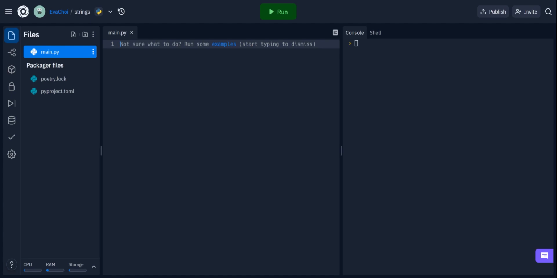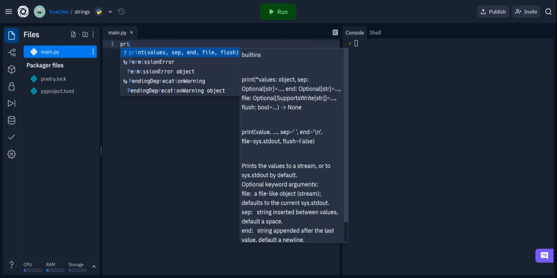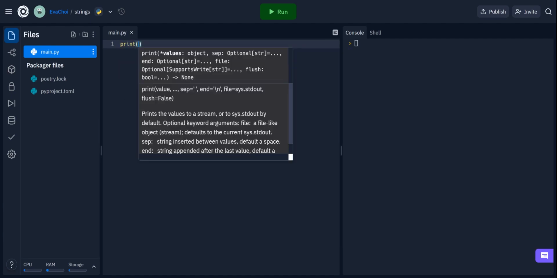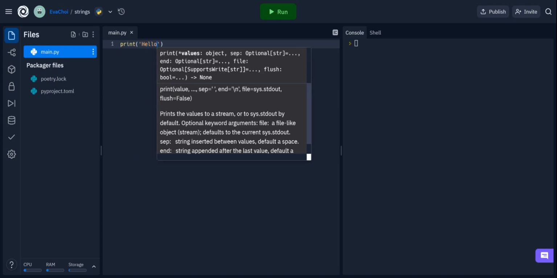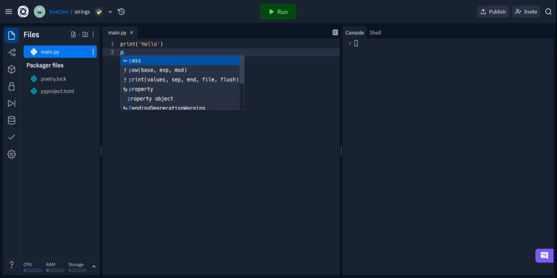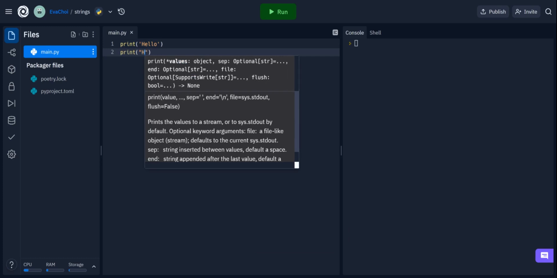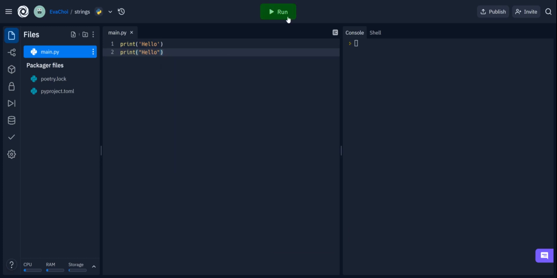So let's look at a really quick example. I'm going to write two print statements. And in the first one, I'll print hello with single quotation marks. And in the second one, I'll put hello with double quotation marks. And if we run our code, we can see that hello is printed out twice. So it doesn't really matter whether you put single quotation marks or double quotation marks, as long as you put some sort of quotation marks around the string. And we can see that the print function displays the strings in the console.